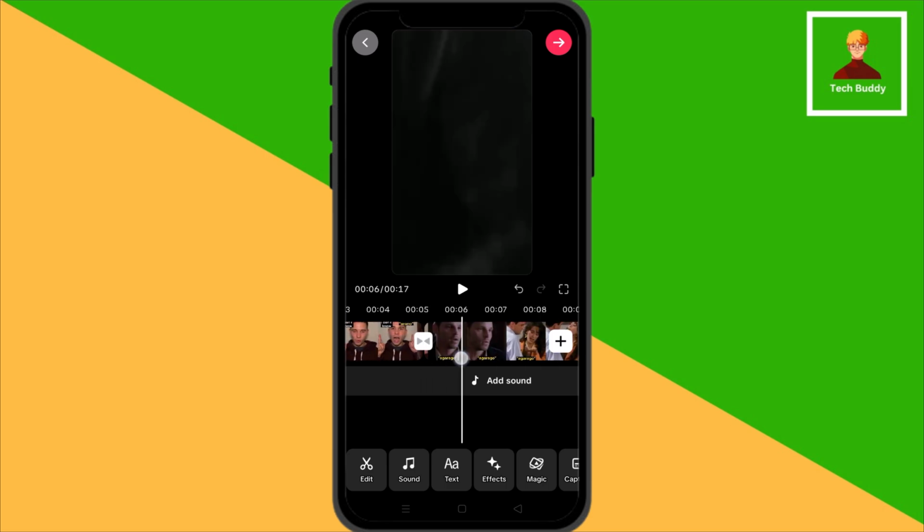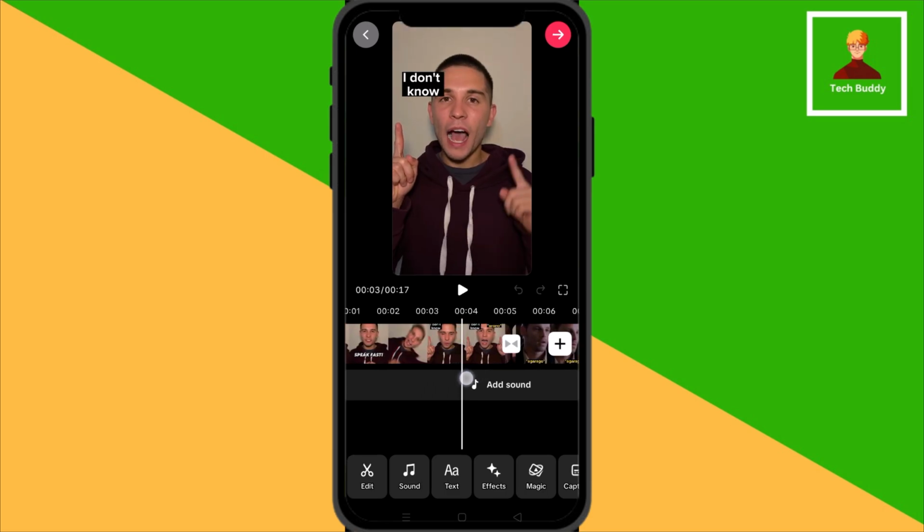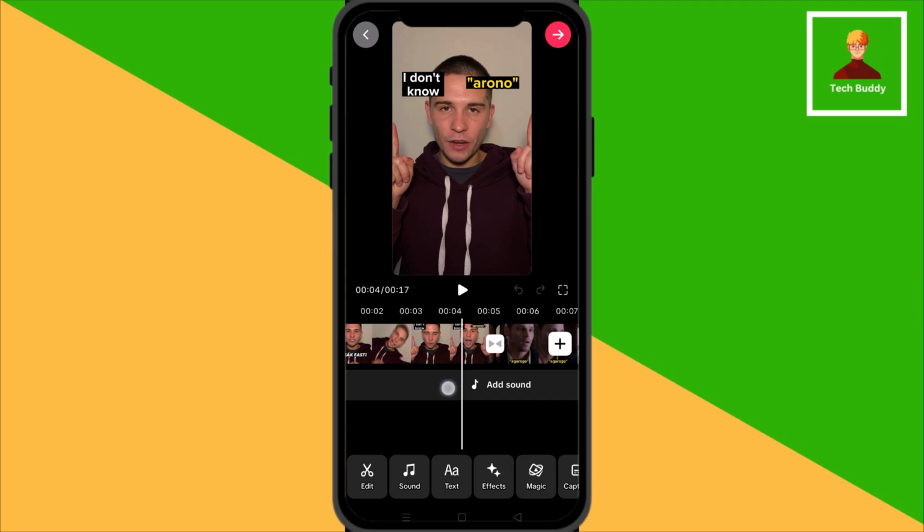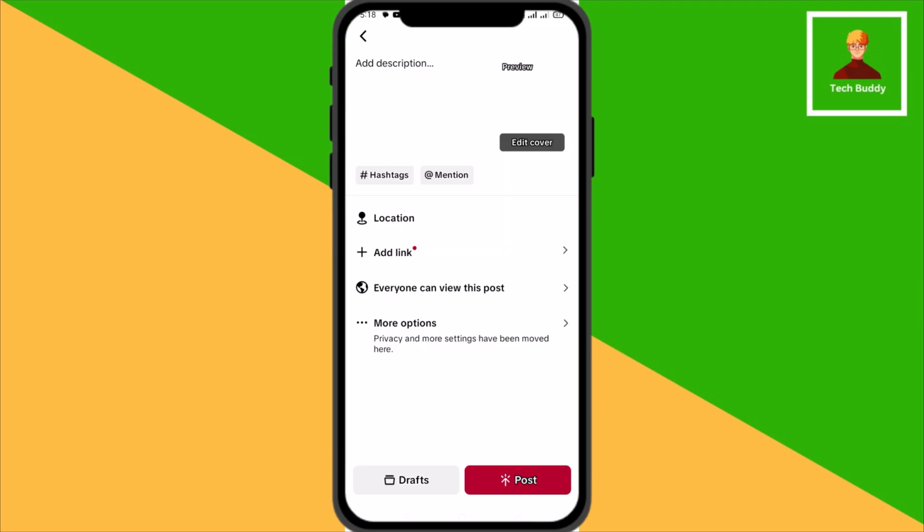Once you're done trimming or splitting, you can continue editing by adding text, filters, and effects. When you're happy with your video, tap next and post it.